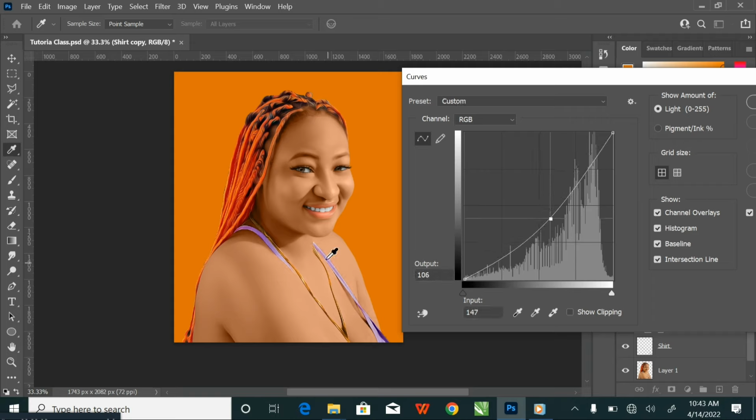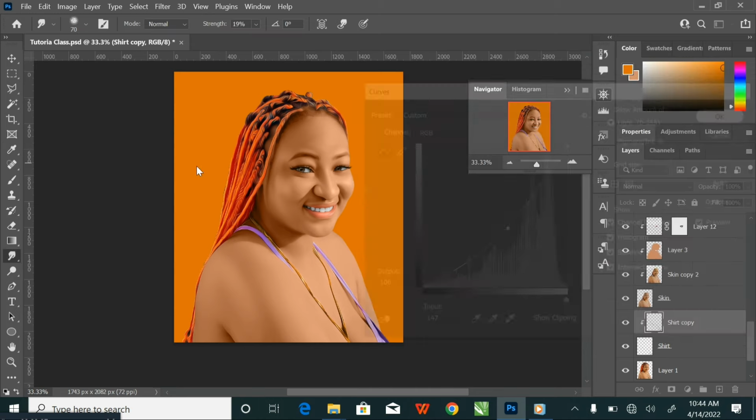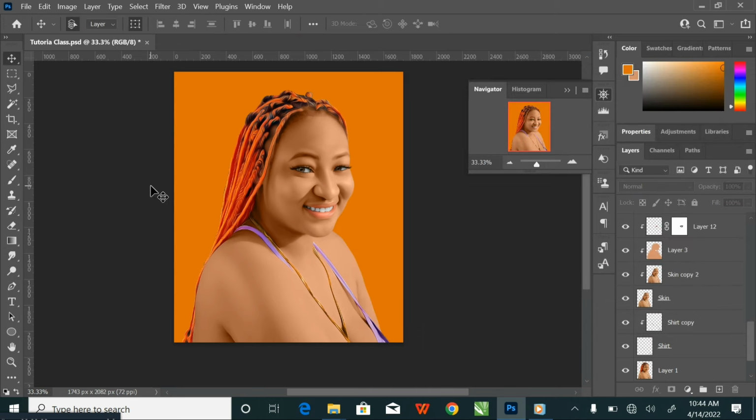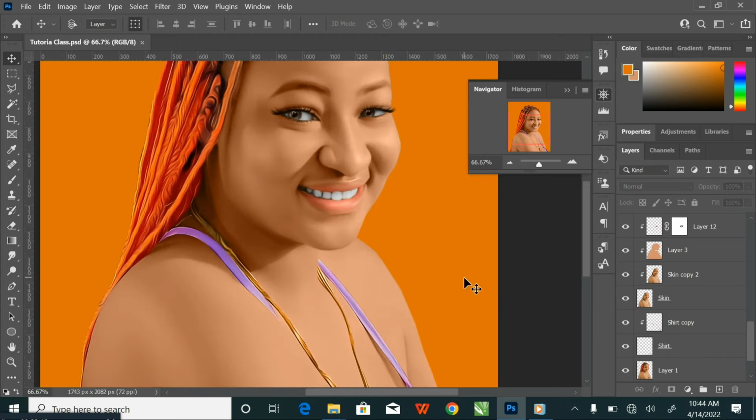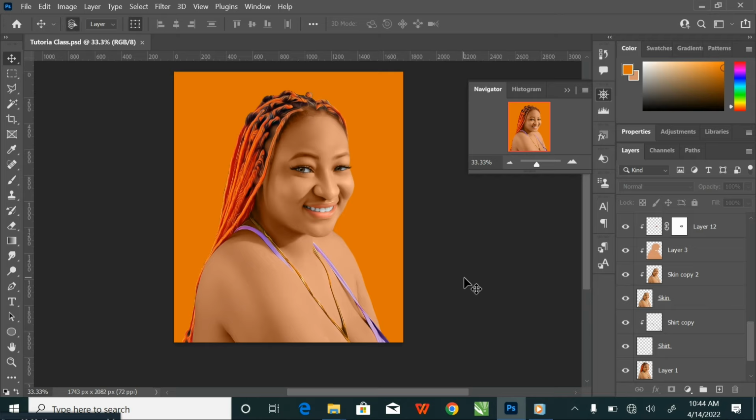See, now the color is showing. Now I'm going to leave it like this, input 147, then okay, Ctrl S. See, now we are done with that. So the next thing we are going to do is the dodge.